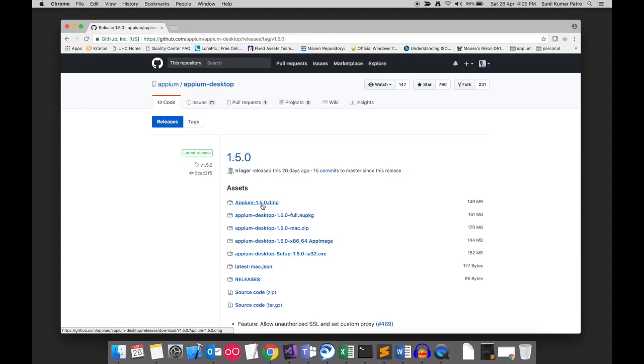Once you have downloaded that, make sure that it is under your Applications in the Finder, so that it would be easy for you to access it the next time. If not, that's fine. You have to find out where exactly Appium is installed. Now, I have already installed it.